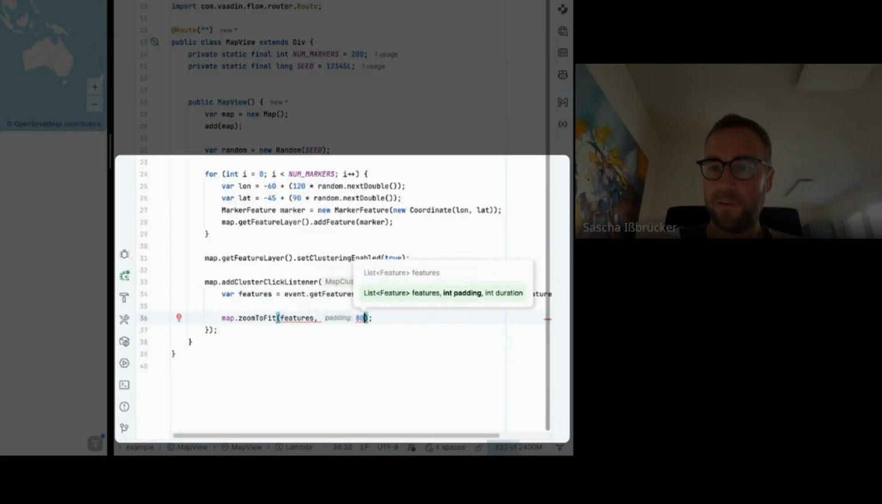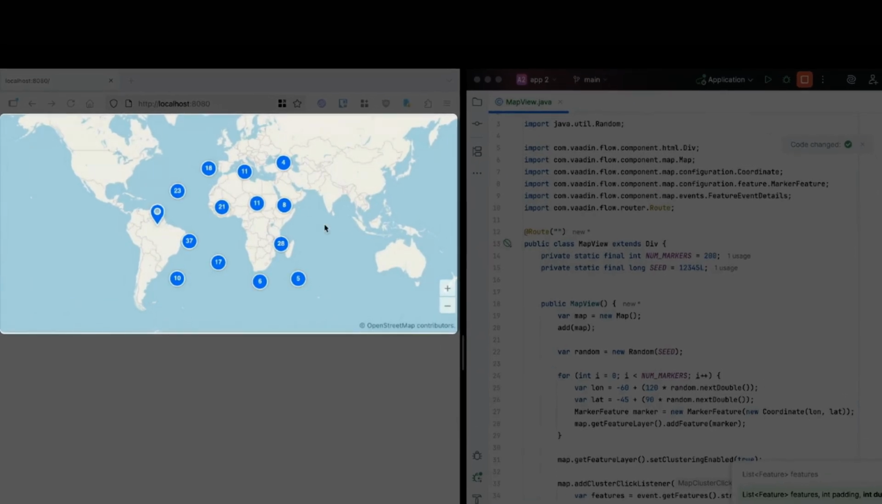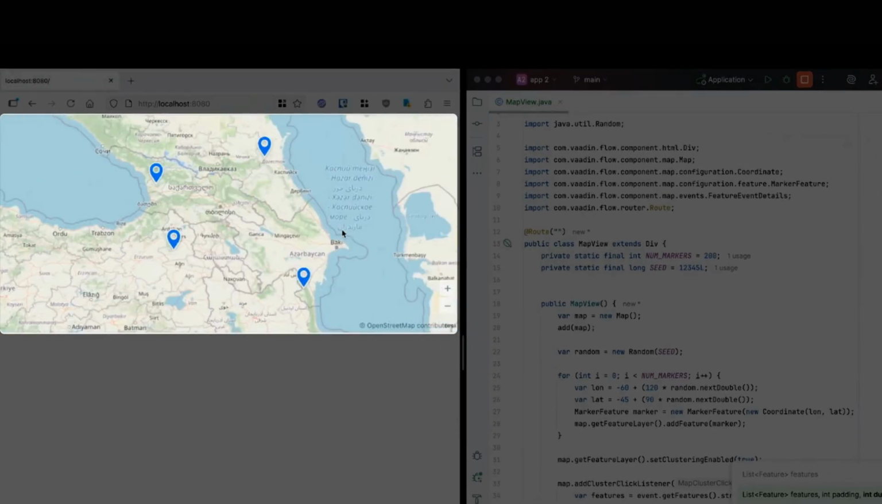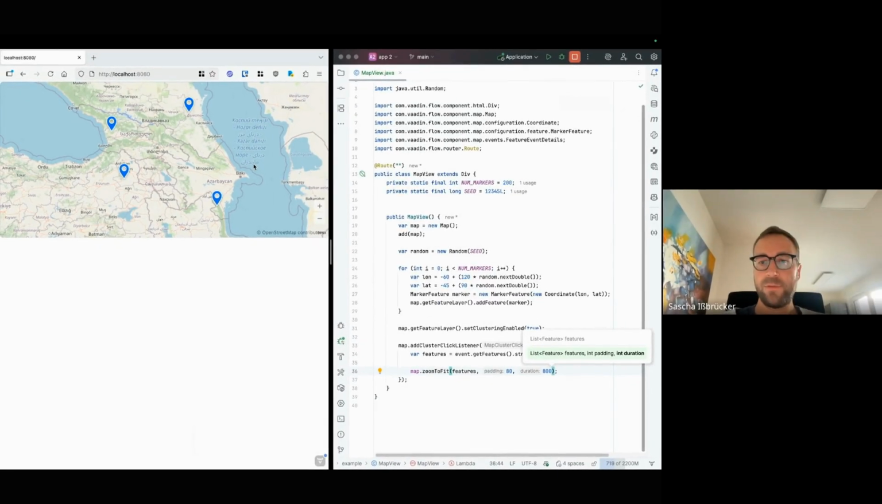And the third argument is a duration for the animation when it zooms in. So if you use zero, it snaps, changes the viewport instantly. And if you pass some arguments here, like 800 milliseconds, then you get an animation for that as well. So now if we click on some cluster here, then we see, okay, it zooms in and reveals the four features that were in this cluster. Yeah, and I think that's pretty much it.